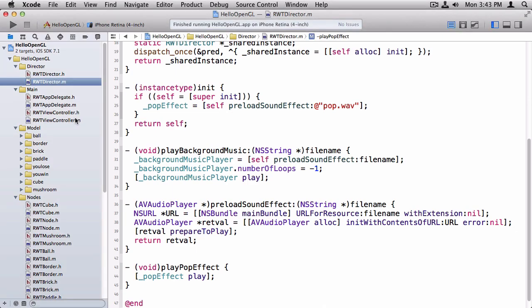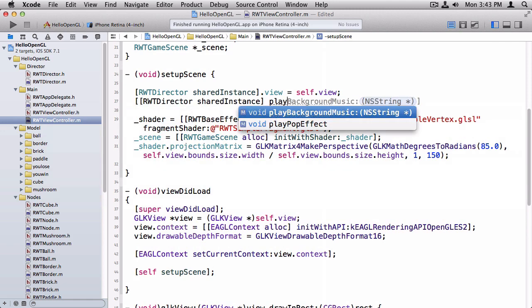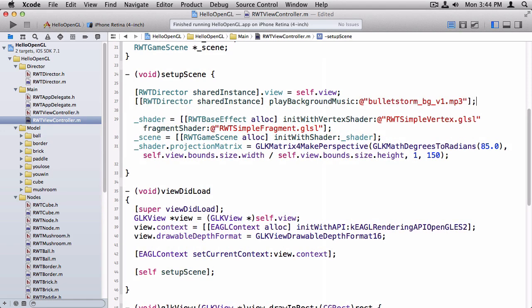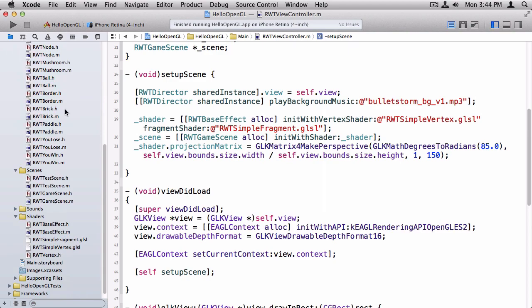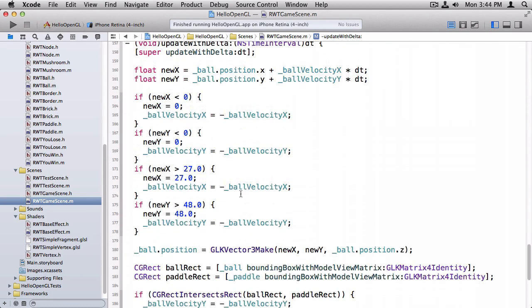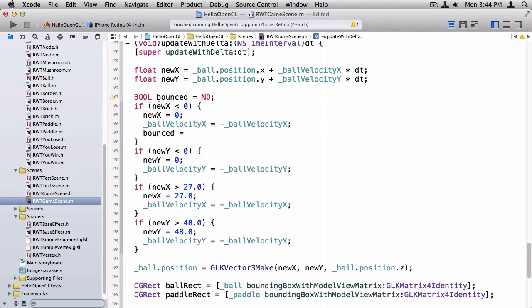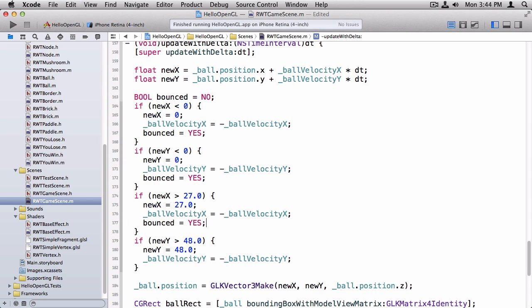So, going back to our view controller. Set it to play some background music. And going back to our game scene, there's certain conditions where we want to play a sound effect. So, first of all, is if it bounced, we want to play a sound effect. So, in all these conditions, it's bounced, so we're going to want to play a sound effect.